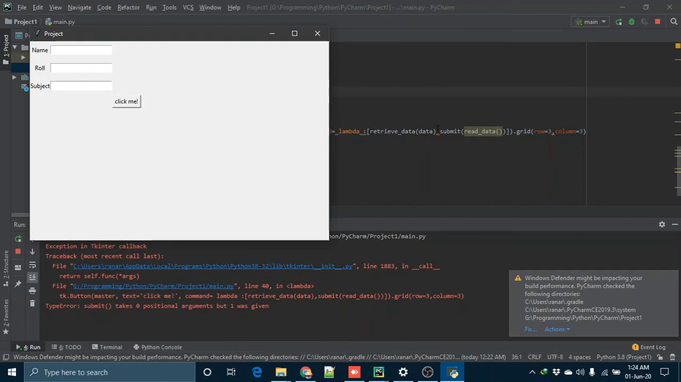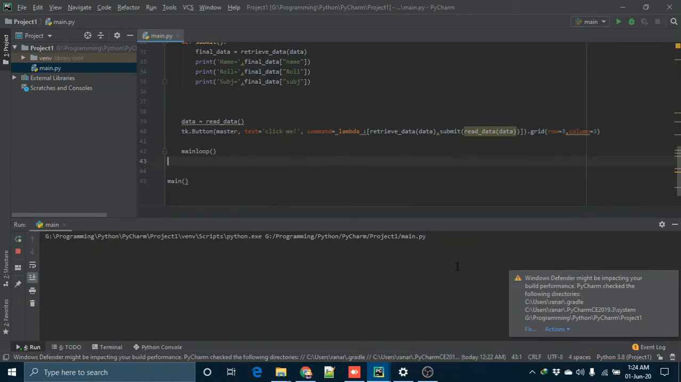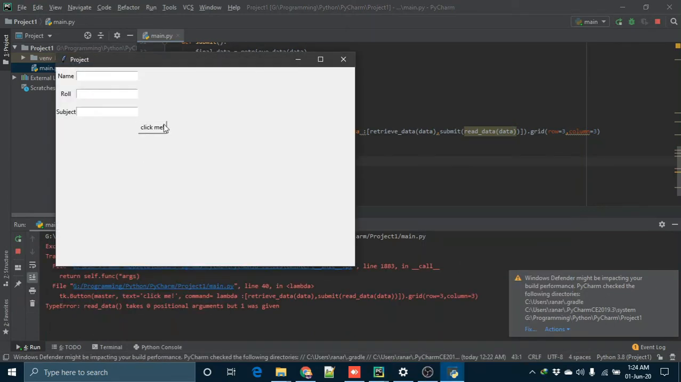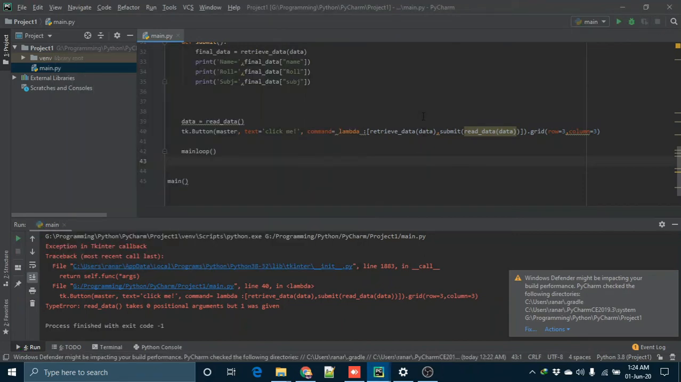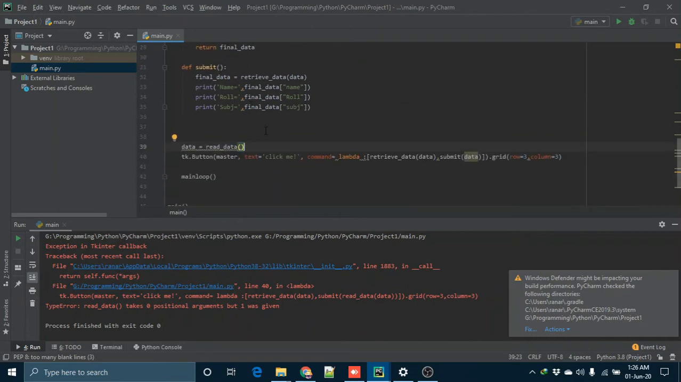Here we have to pass the data. Let's try again. Click me. Let me examine the error. Okay, here is the error. We are passing the function inside the another function. We have to pass the data, and another is we have to pass the data also here.